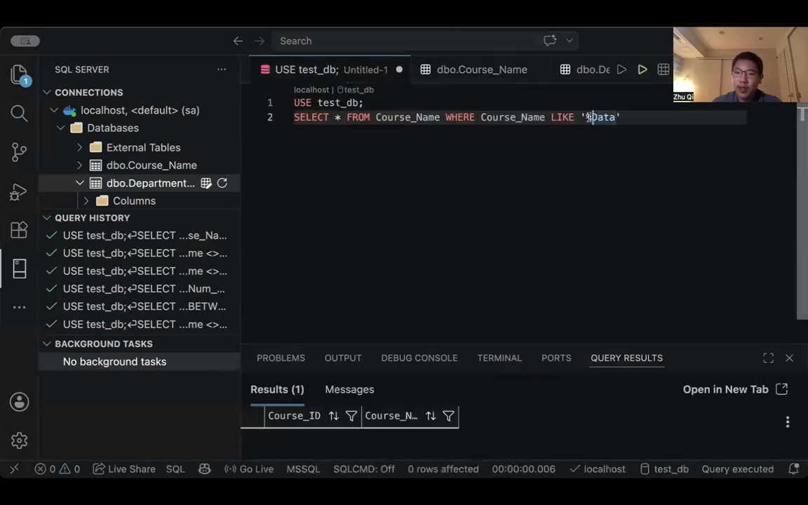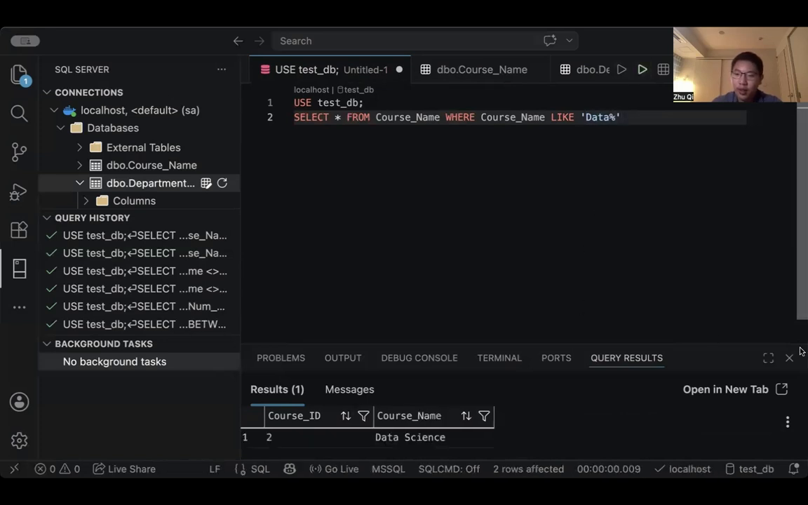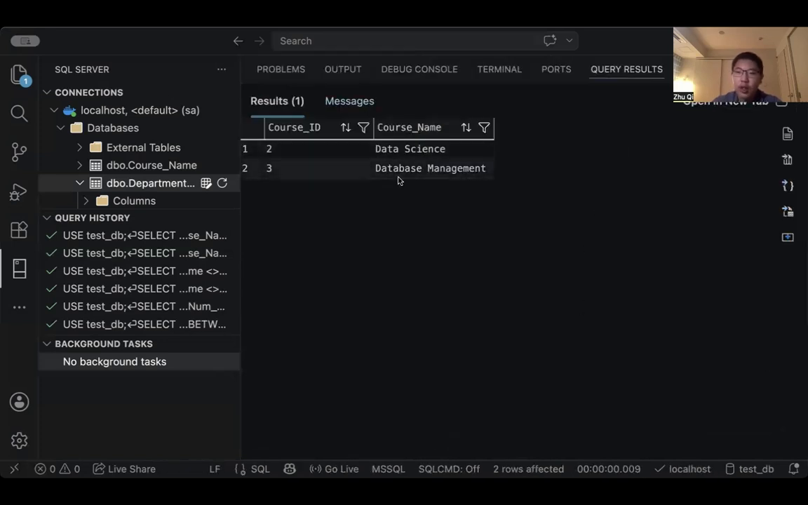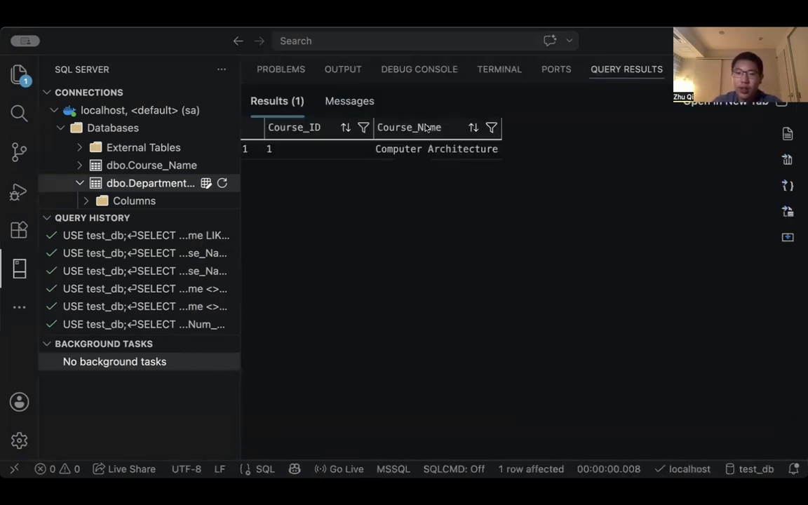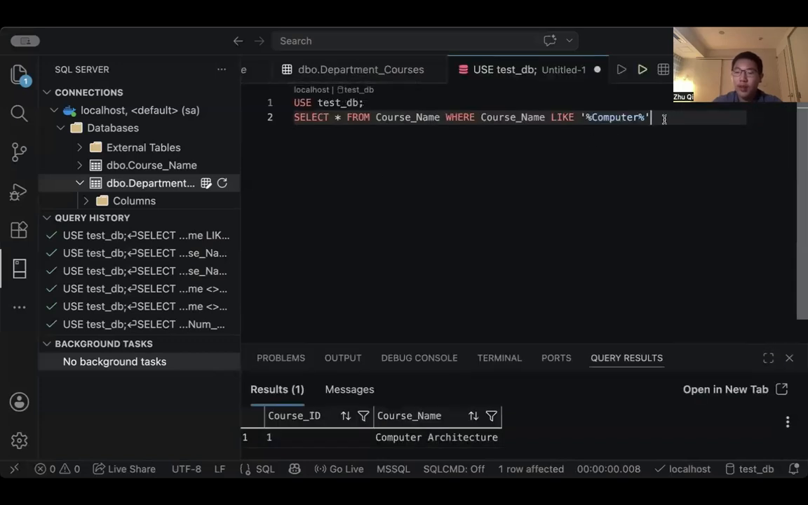But if you put the percentage mark after data, right? Basically it means that it must start with the word data. Then yes, there are two rows that satisfy the condition, right? And then what about anything that contains a certain word, for example, contains computer? Yes, there's one course name that contains the word computer, right? So basically, this is the concept of string-specific queries.